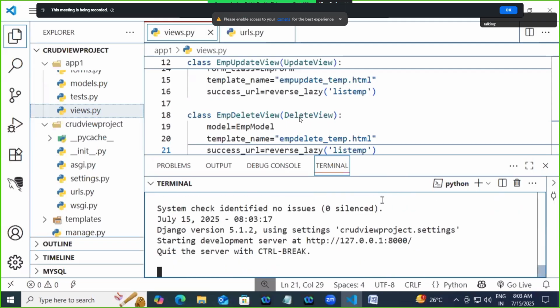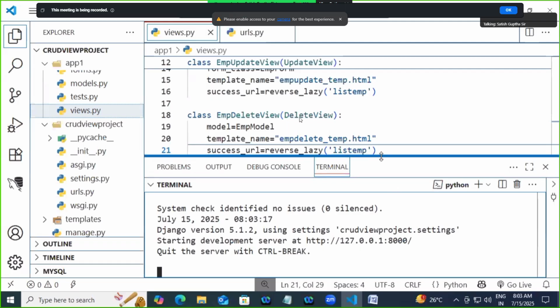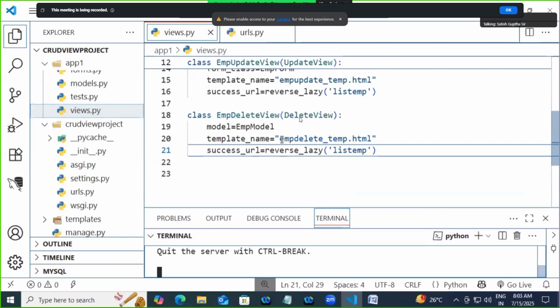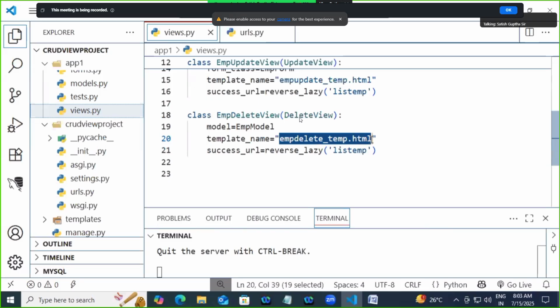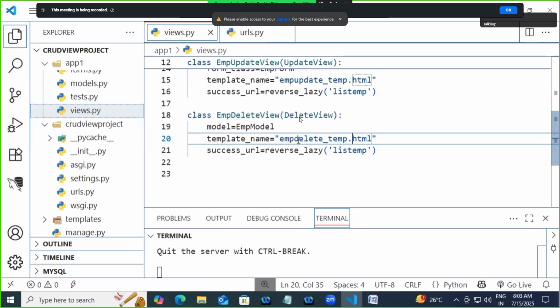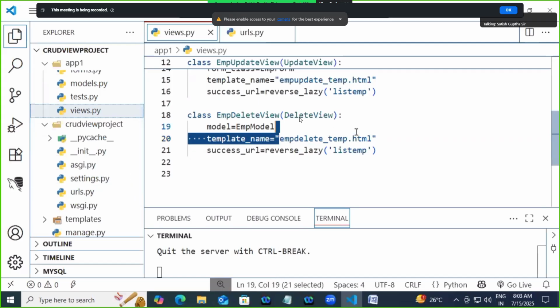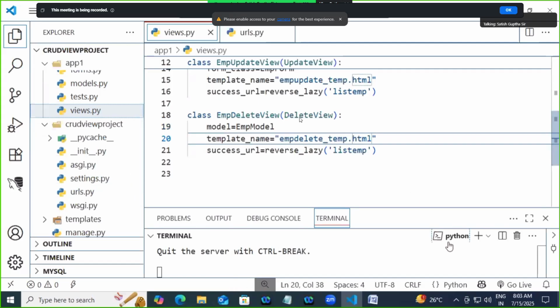Yeah, you can also use reverse, but here you don't have this. Which one is not there? Is EMP delete template.html there or not there? Not there. So we have to create one template. What is the name of the template? EMP delete template.html.